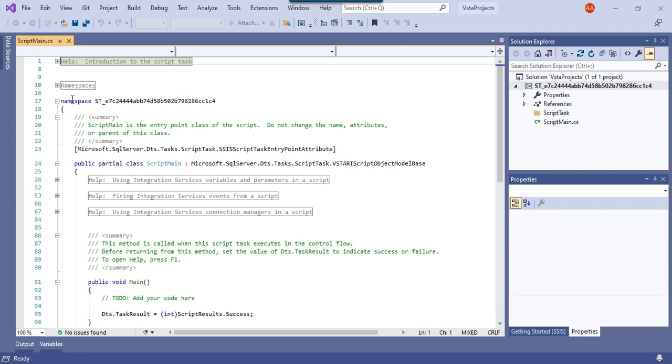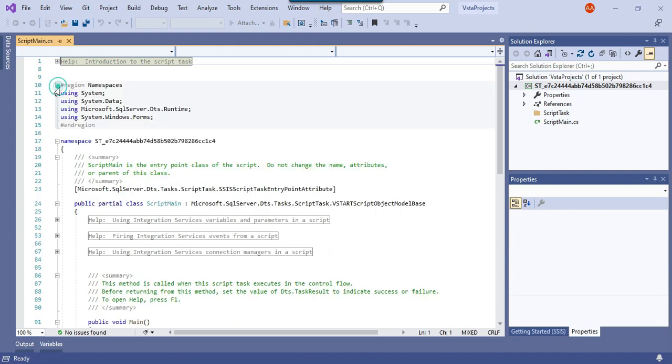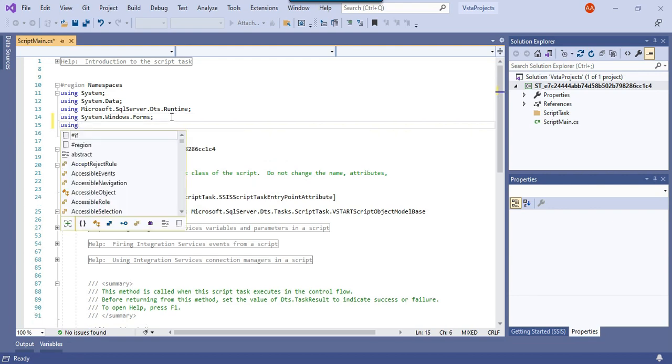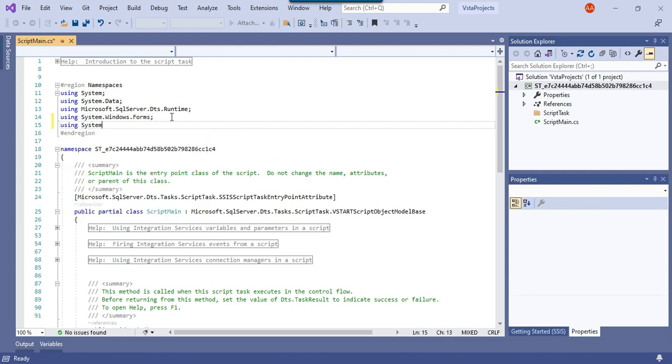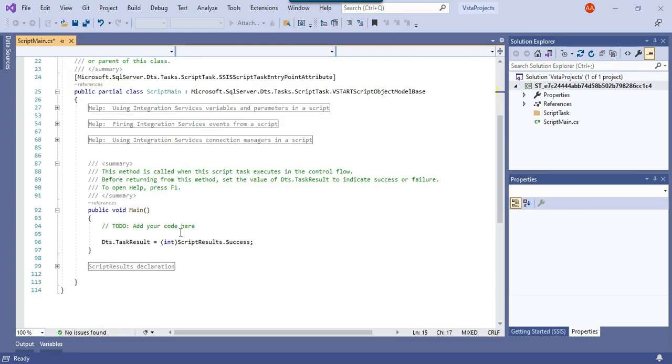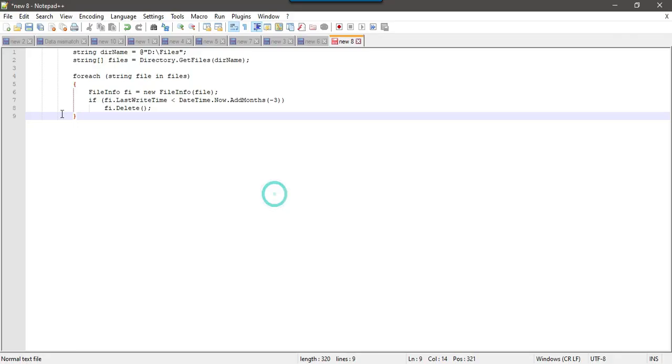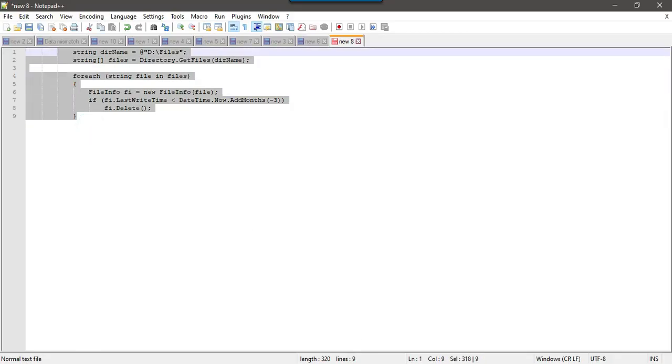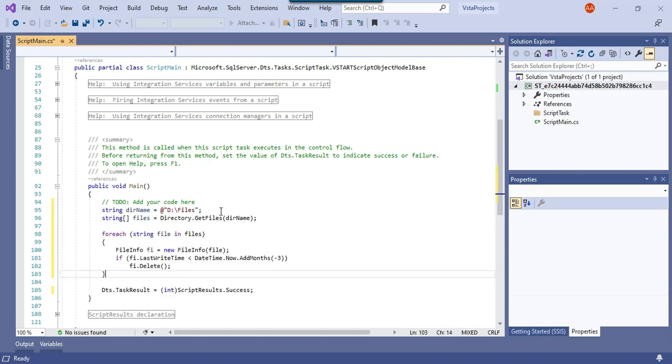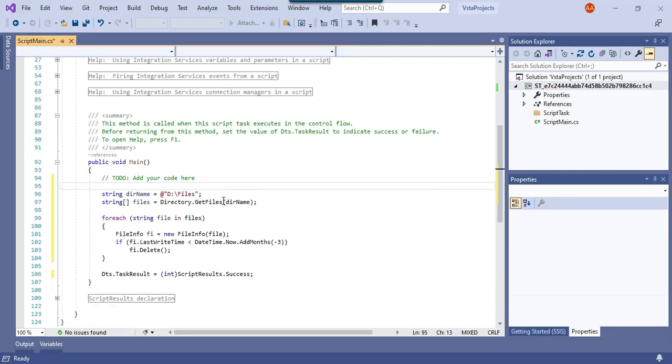The first thing is that in the namespaces you need to add System.IO, so you can write using System.IO. This is used for dealing with the files and the folders. I have already written the code, so you can just copy and paste it here. I will share this code with you, so if you want to use it in your SSIS package, you can use it.